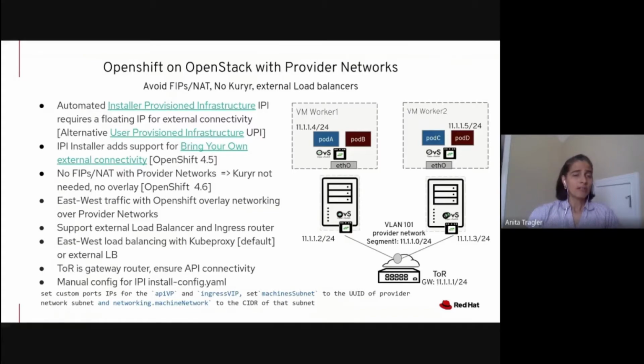Let's look at what we have today with the automated installer provisioned infrastructure, which is the IPI installer. This requires a floating IP for external connectivity. You have an alternative today to use user provisioned infrastructure as well, where you bring your own infrastructure and then install Kubernetes or OpenShift on top of that. And that allows you alternatives.